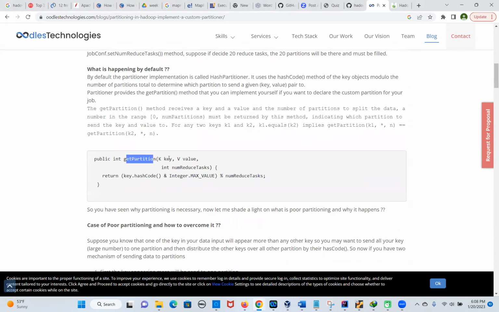The getPartition function takes the key and value, but apart from that key and value, it will also take the number of reducer tasks. So based on the number of reducer tasks, that many if-else conditions I have to put in my getPartition function.